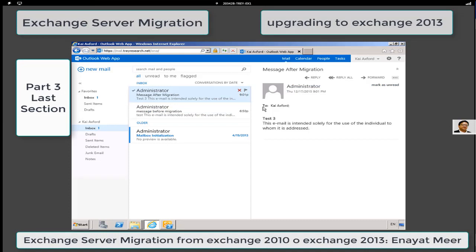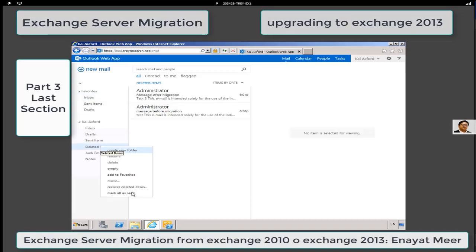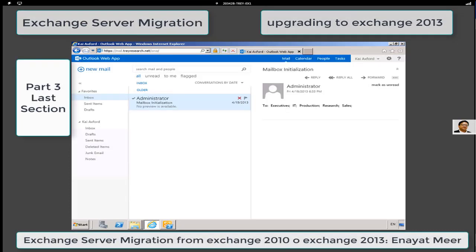So you can see that we have a different user, administrator, who sent an email to Kai. Kai got that email after the migration. That means we are routing between Exchange 2010 and Exchange 2013 with no issues. We are good. Here I'm just playing around now in your Outlook.